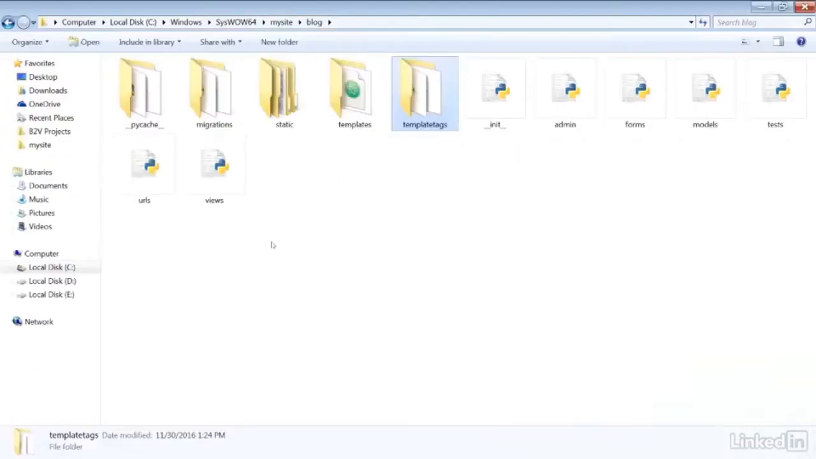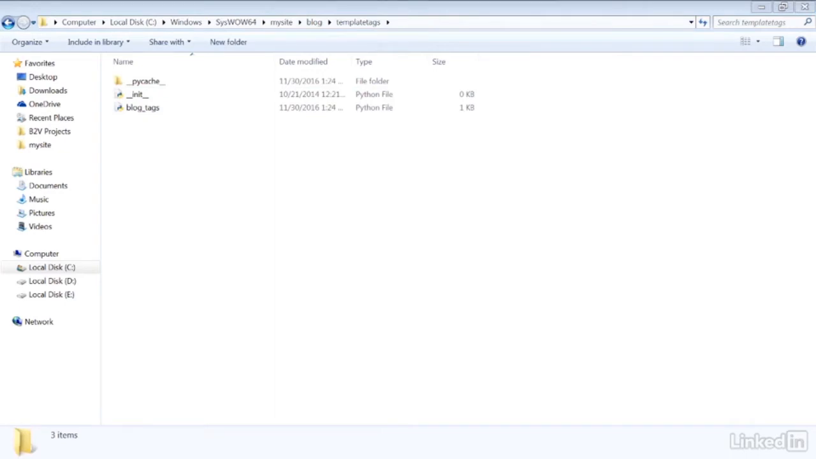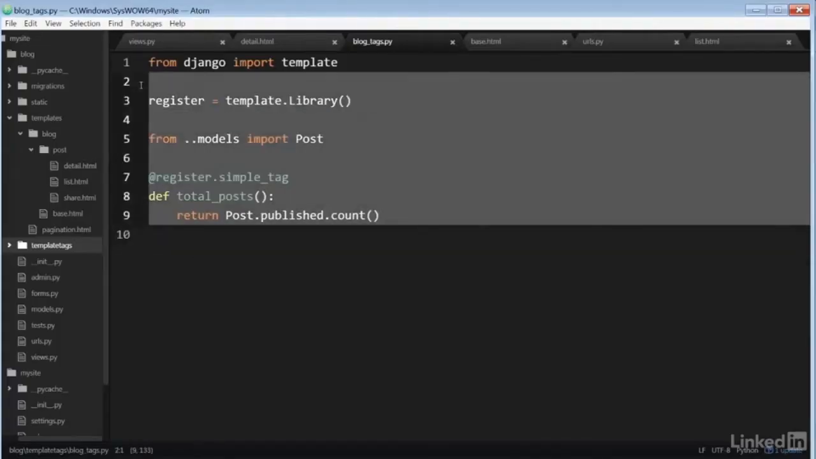Inside your blog application directory, create a new directory, name it templatetags, and add an empty __init__.py file to it. Create another file in the same folder and name it blog_tags.py. The file structure of the blog application should look like this. The name of the file is important. You're going to use the name of this module to load your tags in templates. We'll start by creating a simple tag to retrieve the total posts published in the blog. Edit the blog_tags.py file you just created and add this code.